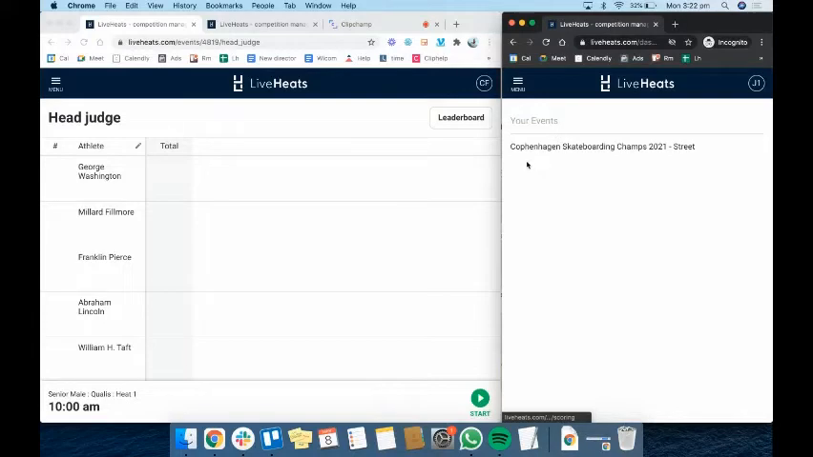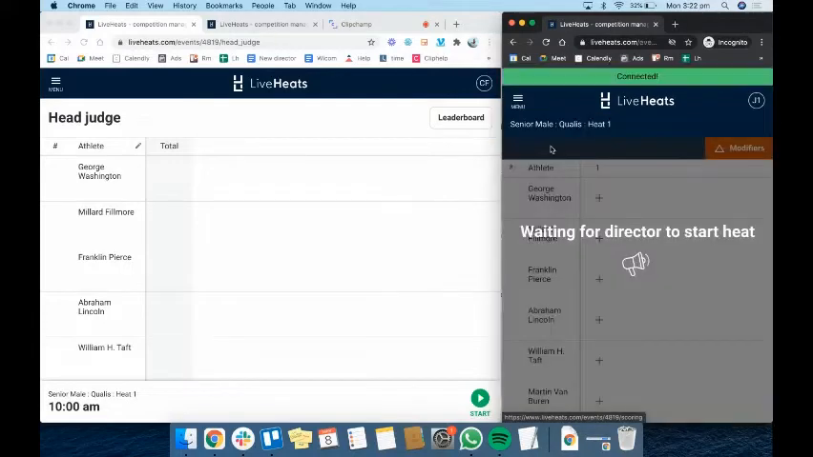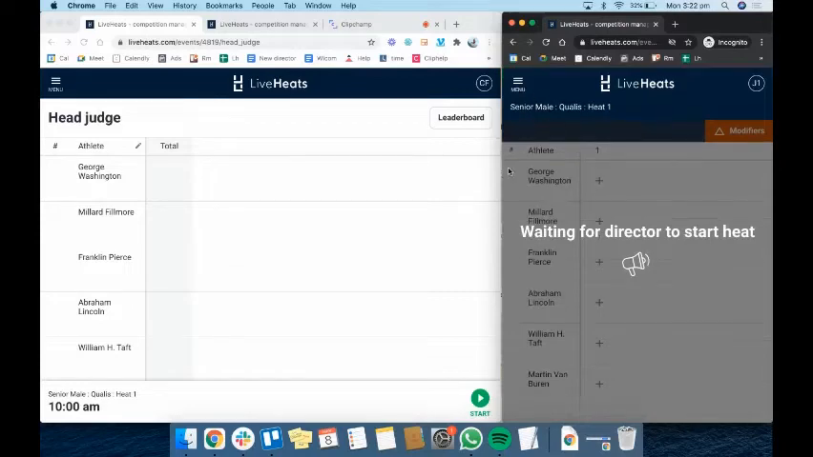Once a judge has logged in, they click on the event that they'll be judging. You'll repeat that process for the 3 or 5 tablets, phones, or laptops that you have set up for your judges. And once they're on a page that says waiting for director to start heat, it means you're all set up and ready to move to the next stage.